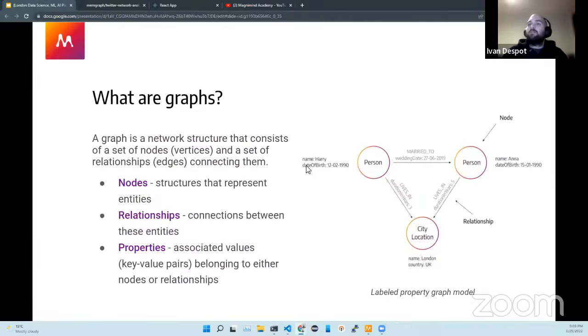This is the date of birth. Again, we can have different kinds of properties. They can be strings, integers, floats, date times, and so on, like you might find in any other database. And these nodes are connected via relationships. Sometimes you will hear the term links, maybe edges. Throughout this presentation, I'm going to use the nomenclature nodes and relationships.